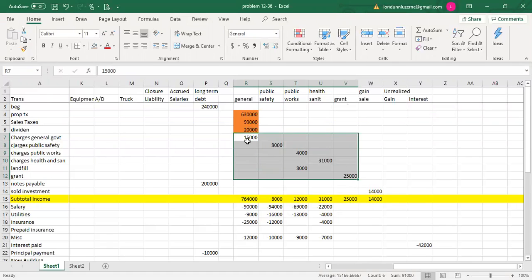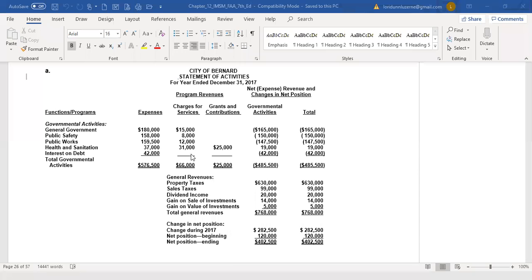So the specific charges were 15,000 general government, 8,000 public safety. Remember we have the public works and landfill added together for the 12,000, 31,000 health and sanitation, and then we have a grant of 25,000. So going back, there's all those amounts, and there's the grant. So we've accounted for all of the expenditures by function, specific charges by function, and any grants by function.